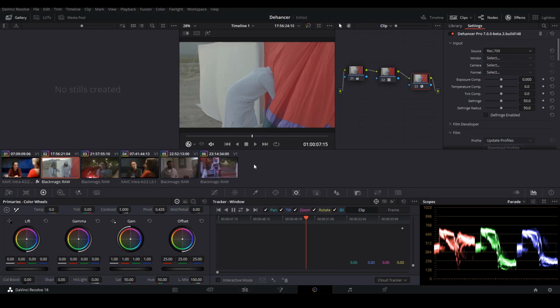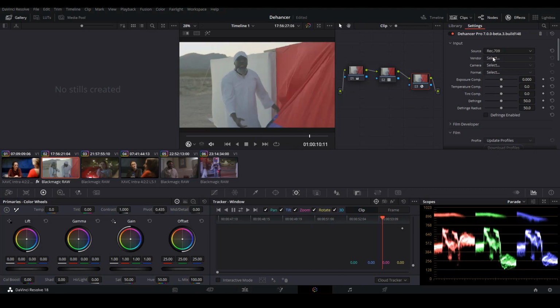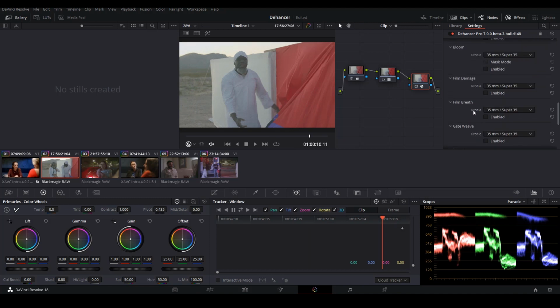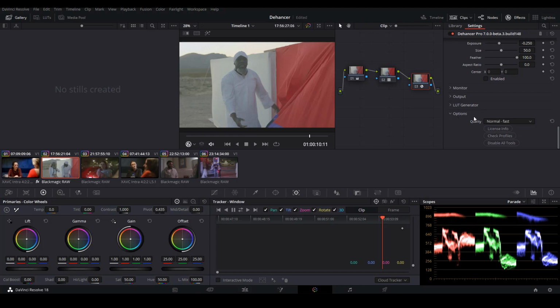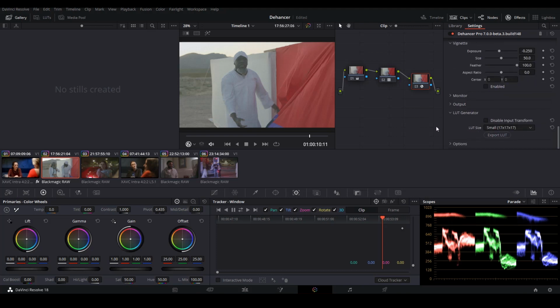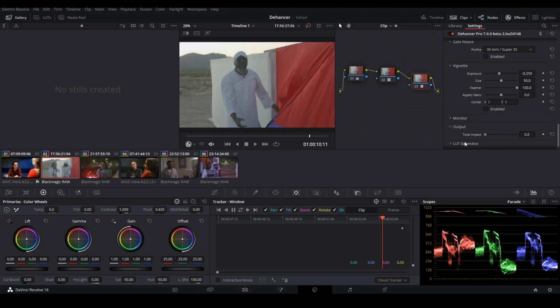So what I'm going to do is scroll down and see what we're looking at. You have your options all the way at the bottom, which has your license info and everything. This LUT generator is if you wanted to generate this and view it somewhere else, so you can output that LUT. This total impact is kind of like your opacity. So you can completely take the opacity down on it, or the impact.